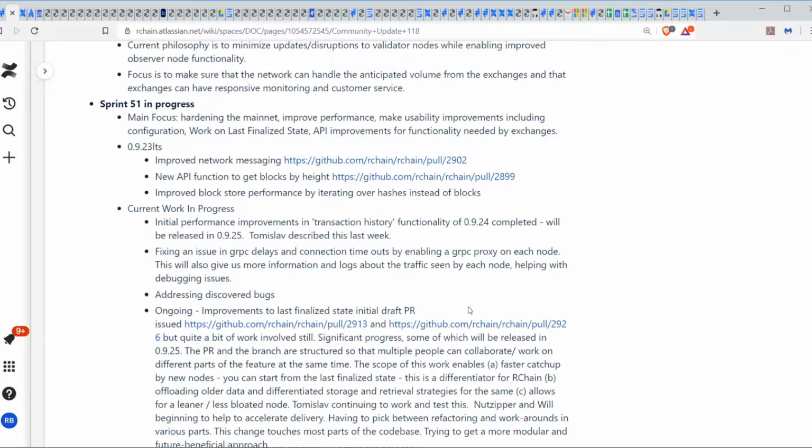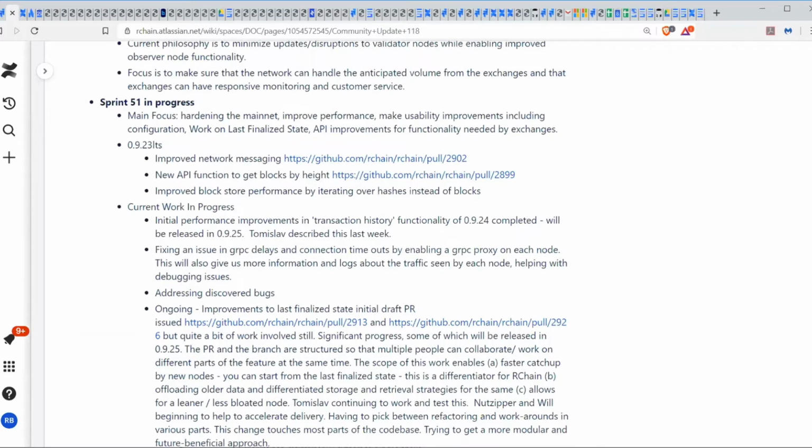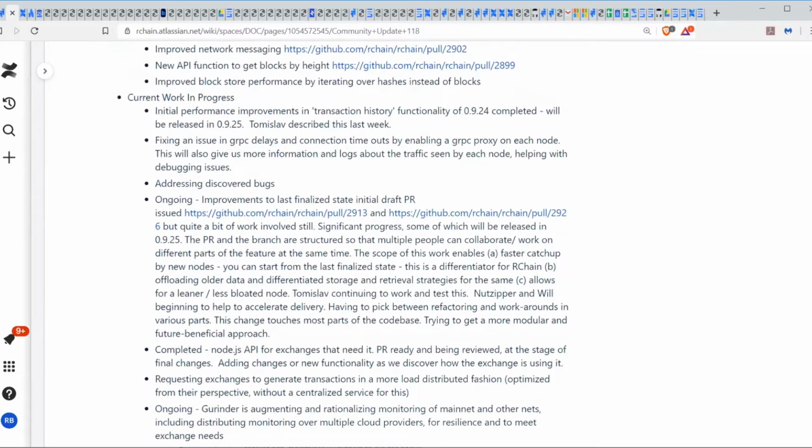And we're, of course, continuing to work on this, finishing up the last finalized block PR. There's work being done there, and improving the block store is the other related piece to that. So that's what the team has been working on.